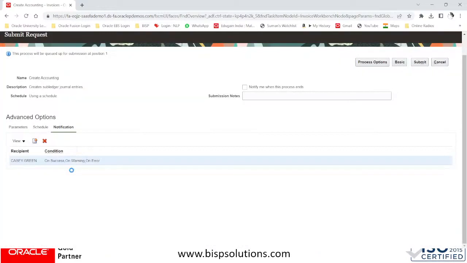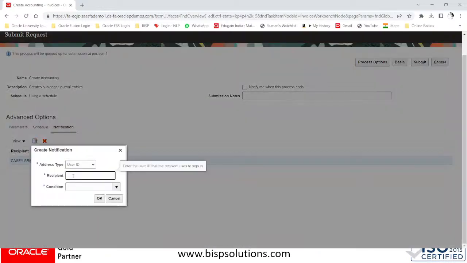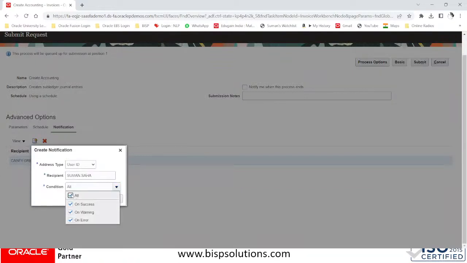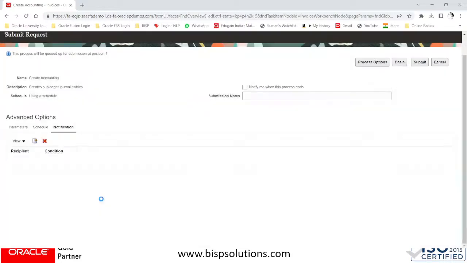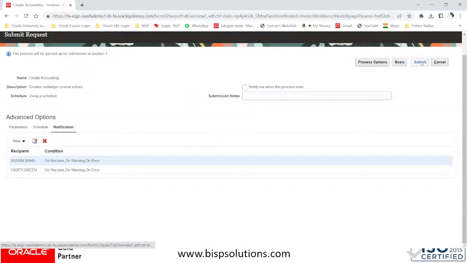And another one is the user, right? So I am giving that also. If it is success, warning or error, it will give you the notification. So that is all I am selecting, right? So select that, the condition is there, and submit the process.